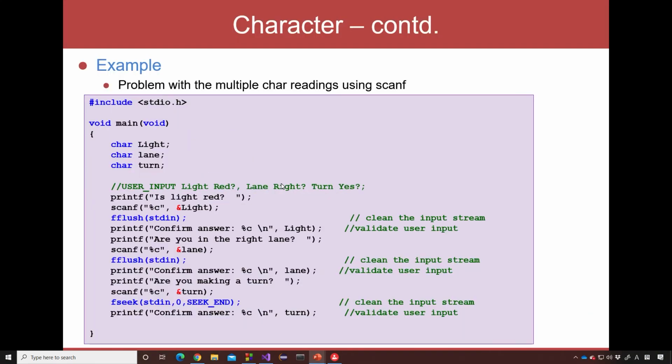Now we have another thing. So if you have to read multiple characters at the same time, not only one character, multiple characters. So in this case, you will have a problem. So let's see what the problem is. The problem here is that when you are reading multiple characters, so for example, you have here this software that reads 3 characters. So there is a character light, there is a character lane, and there is a character turn.